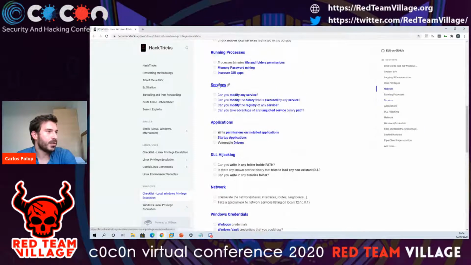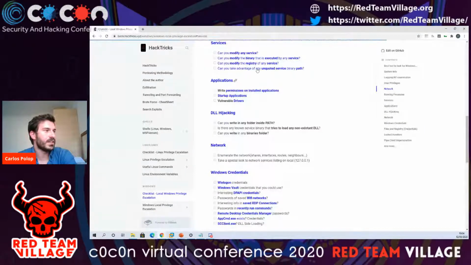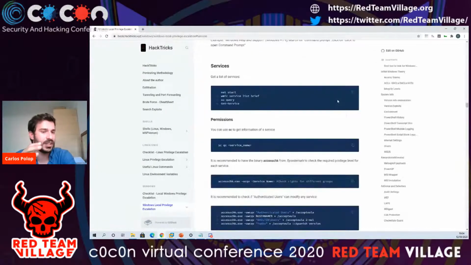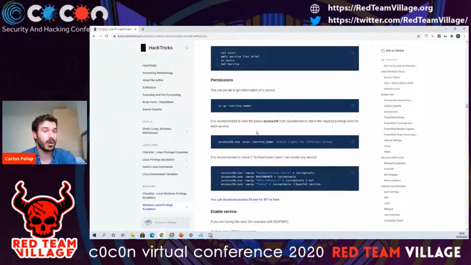It's just the same as before. If you click, for example, on the services part, you will be redirected to the services explanation of the book. Here you can see what you are looking for and how you can search for this manually, because maybe in some cases you don't want to run WinPEAS because it may be creating a lot of noise and you want to do the same checks but manually. You can find them here.